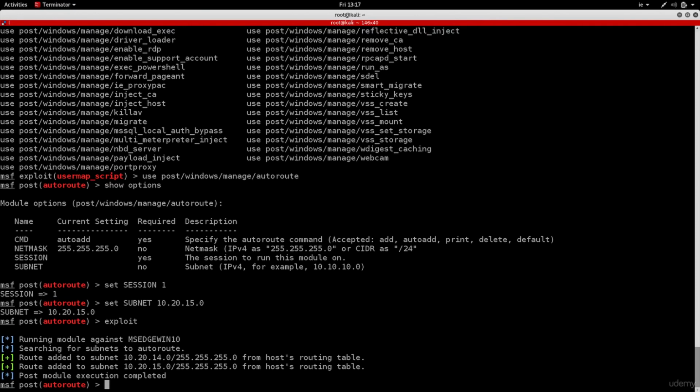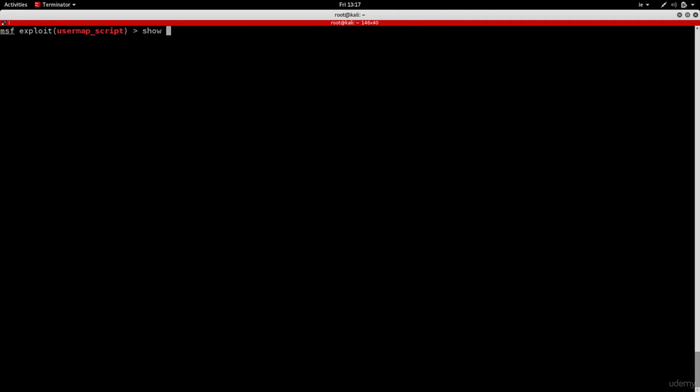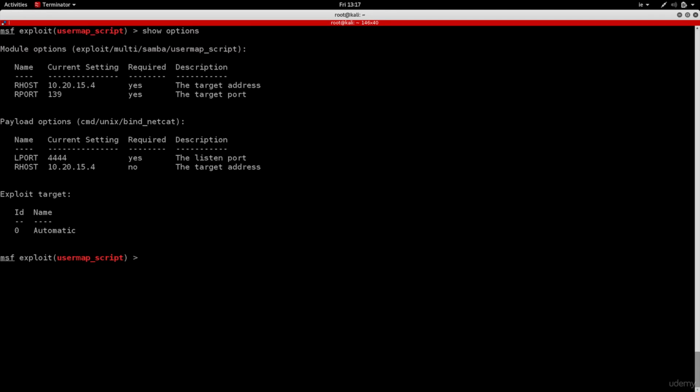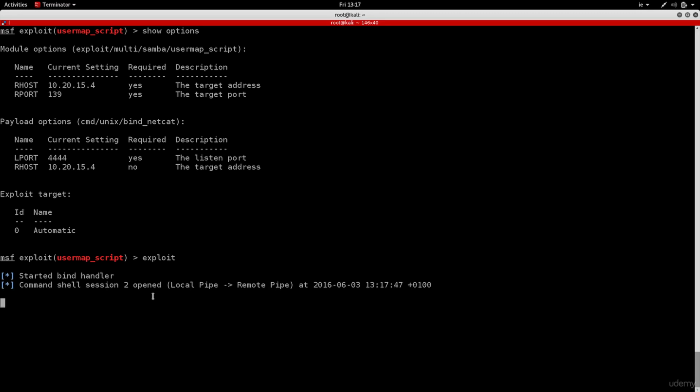So I'm going to use the same exploit I used before. And it was exploit multi samba usermap script. Just clear that. Now I'm going to show the options and I'm going to leave them the same because everything is actually set up correctly. So I'm just going to do exploit. And as you can see, now command shell was started properly. And I actually have access to the Metasploitable device now.